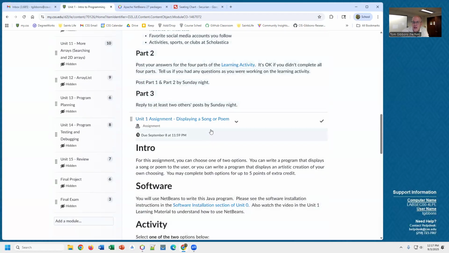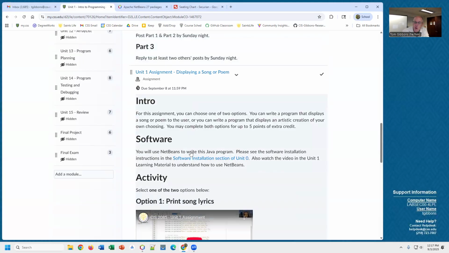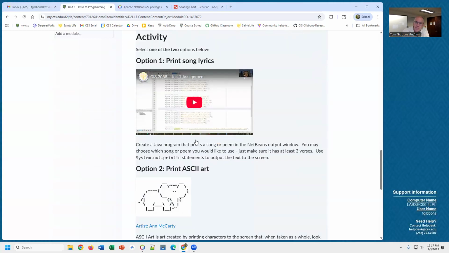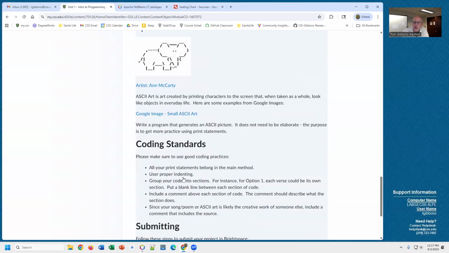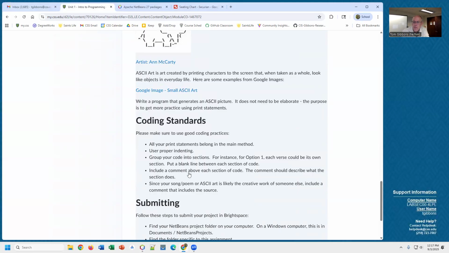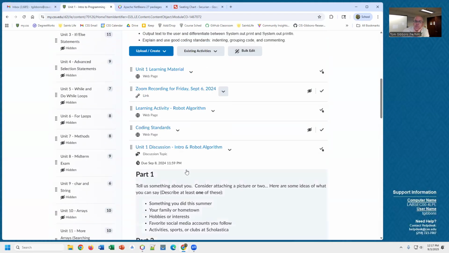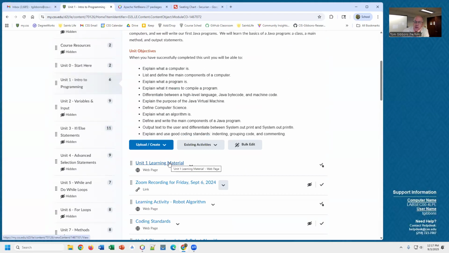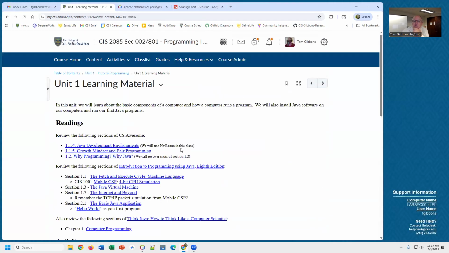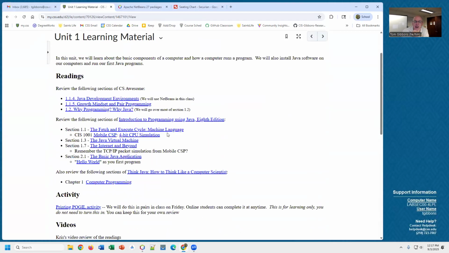And then there'll be the assignment. This week's assignment is just to display a song or poem. Often there'll be some flexibility in what. So again, you can print a song or poem, or actually ASCII art. You can choose what you want to do for this. So, okay. I'm going to go into the learning materials and walk a little bit through that here.